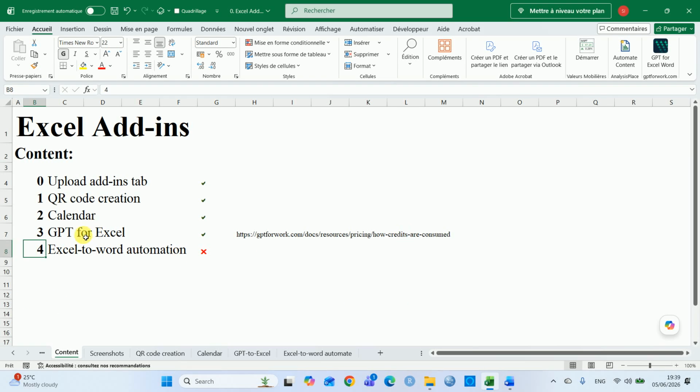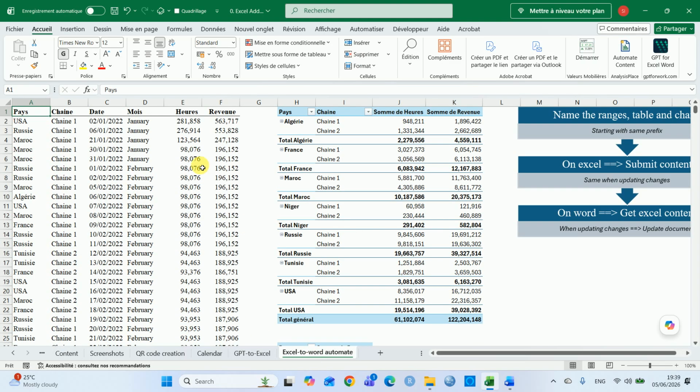Hello, we arrived today at the last add-in as part of our course, the Excel to Word automation. In a few words, this is a tool to automate your Word reports or documents when you make changes or based on the Excel data sets.